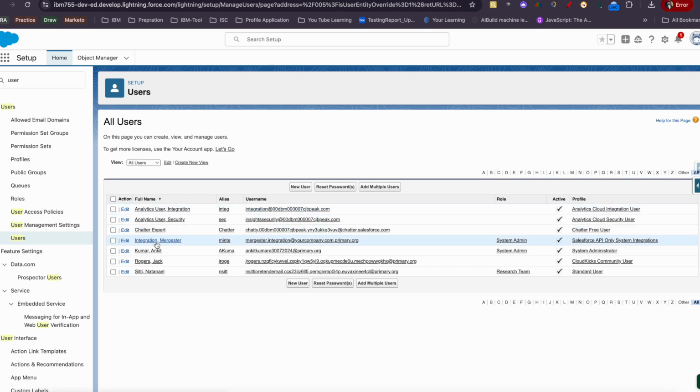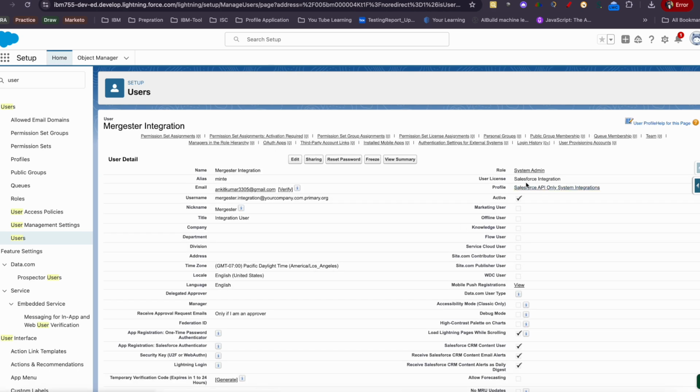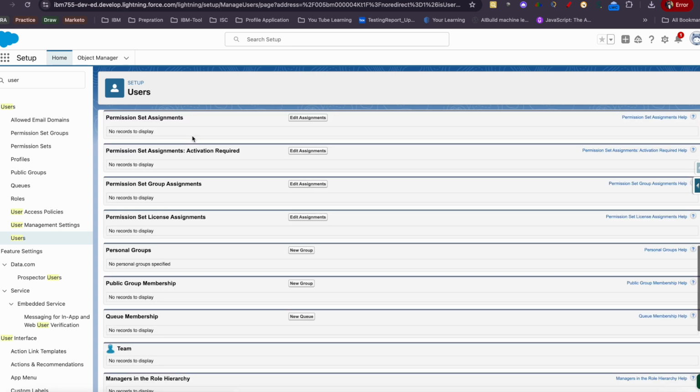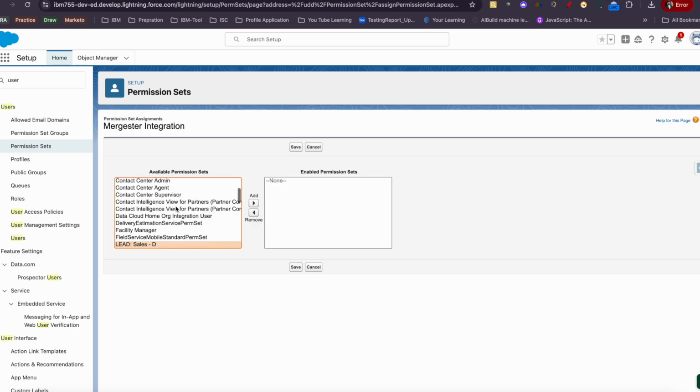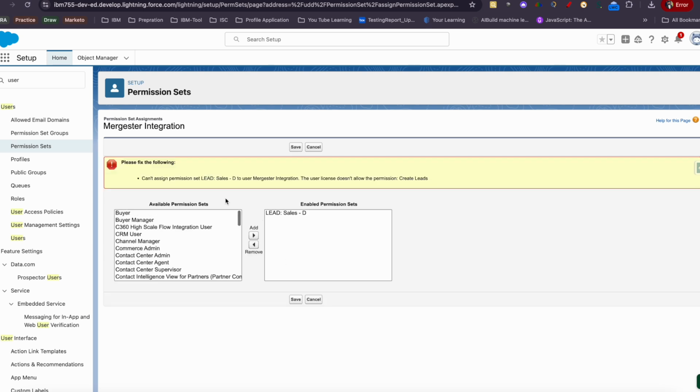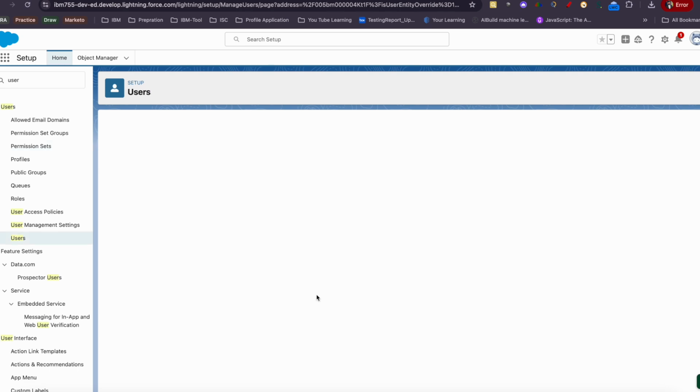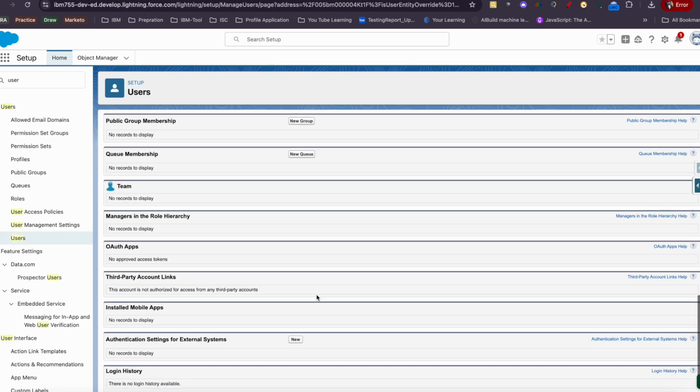Now, if you see, I have already given a profile in Salesforce integration and Salesforce API, and then I will just try to assign a permission set to this particular user, but I will get an error. Why will I get an error? Because the license currently assigned to the user doesn't have permissions to delete the lead.